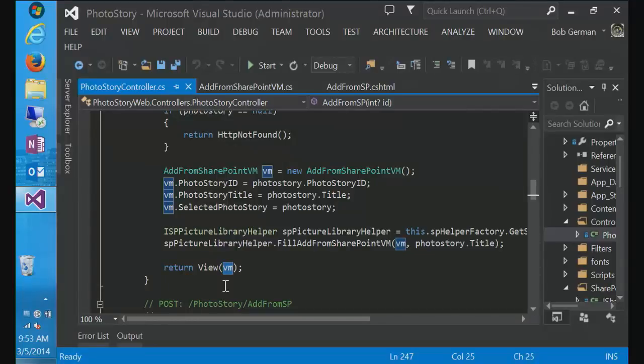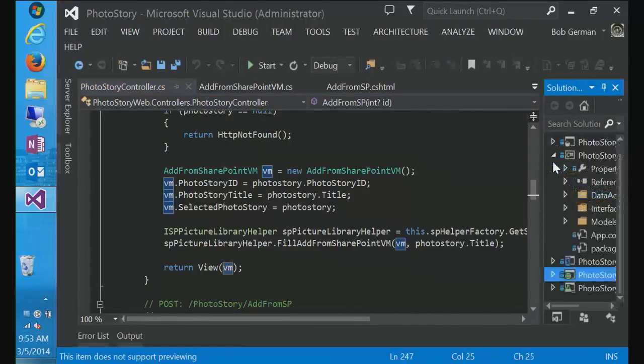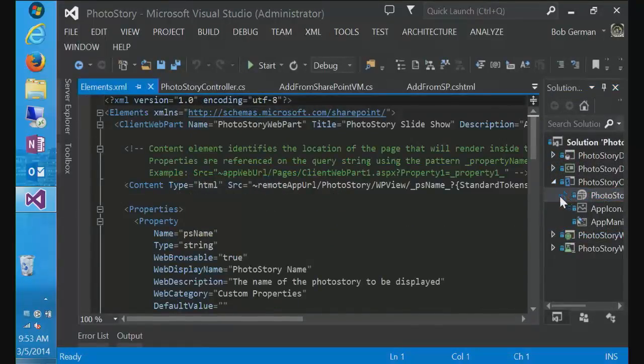Make sense? So the last thing I want to show in terms of SharePoint integration is the web part. And the web part is up here, if I can find the right project. The web part is up here in the SharePoint project, and it's here in this little folder. And this is what the client web part looks like. So don't tell anybody, but the client web part is really just an iframe.